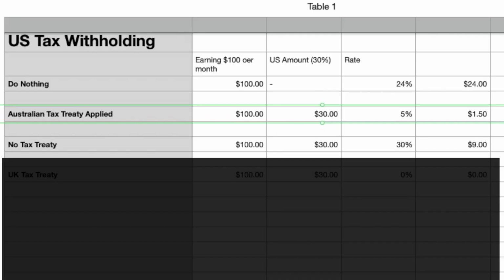If there's no tax treaty in your country, which means you're at the full rate of 30%, then this is the math. You're earning $100 a month. 30% of your income is coming from the US. So 30% of $30 is $9. So you'll pay $9. Well, you won't pay it, it'll be withheld. So you'll end up with $91.